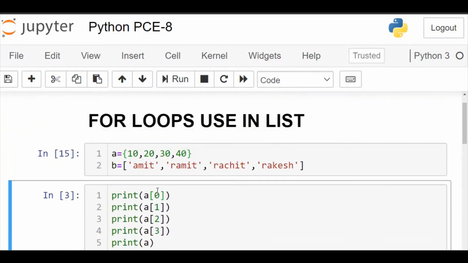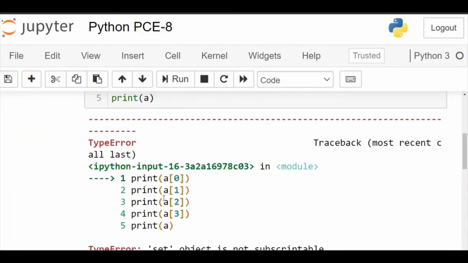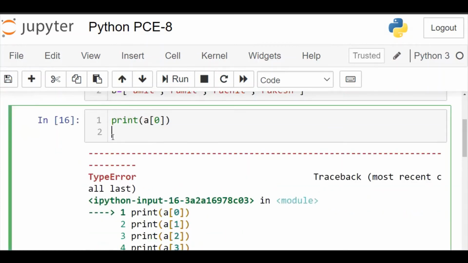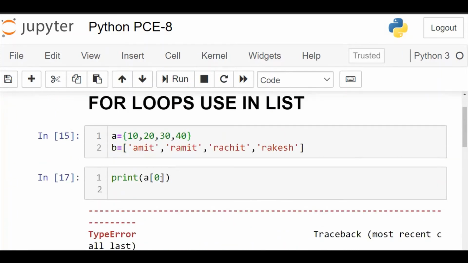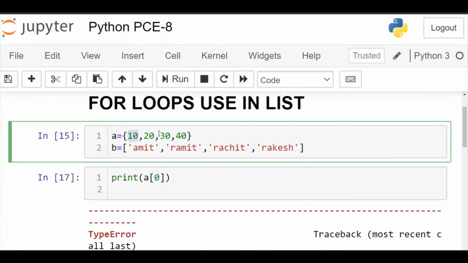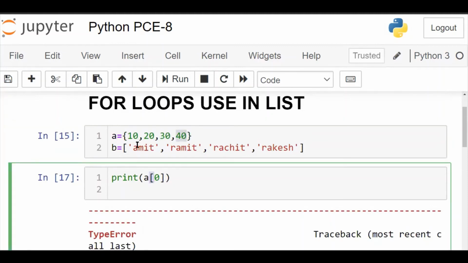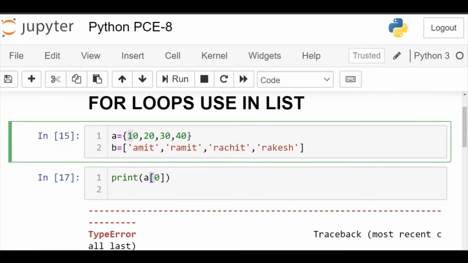Now A is a set, and I will try to print this. See, there is an error. Even a single one, I won't be able to print, because the set concept is different. You will not get the elements through an index. A0 is not 10 now. Suppose you have repetition, then A0, A1, A2, A3, they are the same, so if you write A4 or A5, that way you won't get the elements. So by taking the index, we can never print these elements in a set.